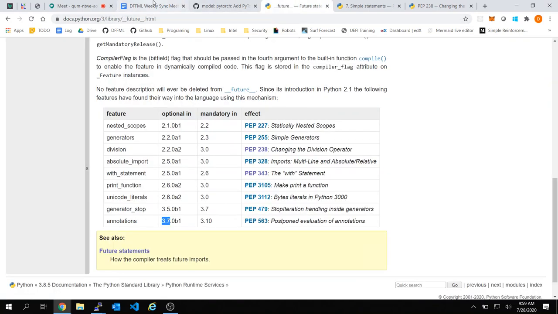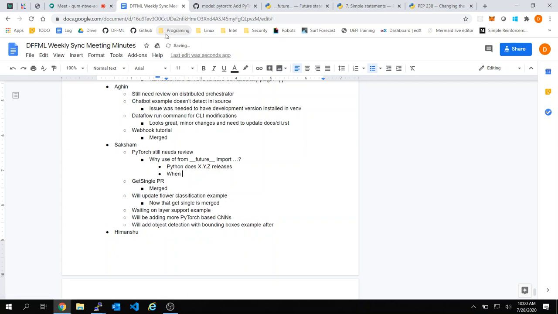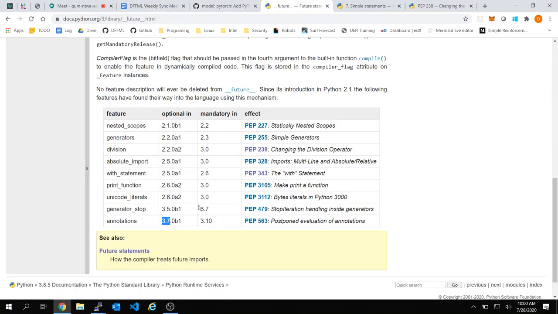So essentially, Python does x.y.z releases when they introduce a new feature in one of the future releases. Like say they had 3.5, right? And they were working on 3.5. I believe they work two releases behind. So they're working on 3.5, they're working on 3.6, and they're working on 3.7, right?